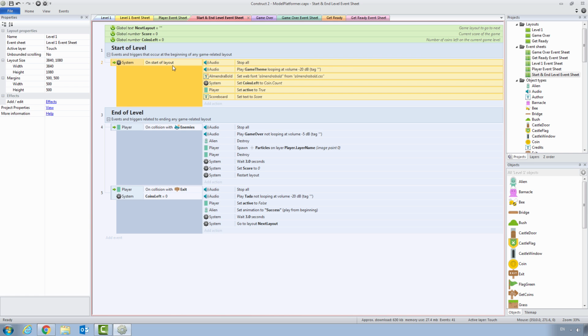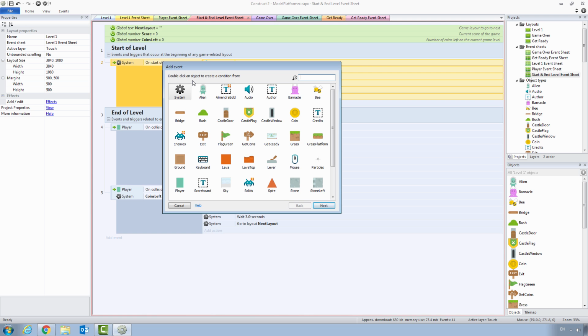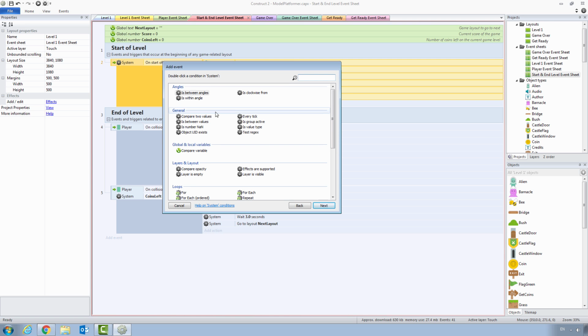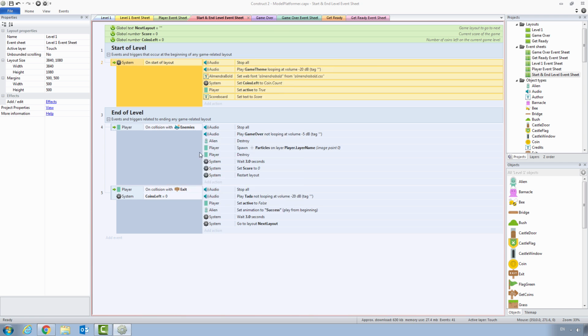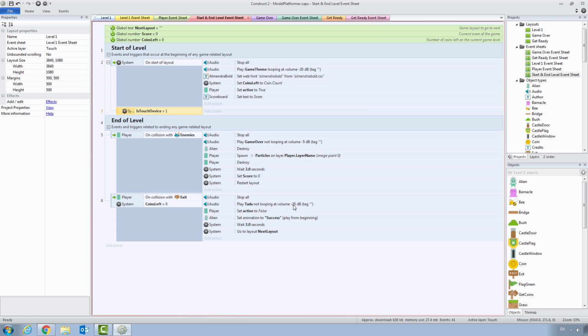Make sure that you're in the on start of layout event, in the start and end level event sheet, and we are going to add a sub event. That sub event is going to be of the system variety, and we're going to compare a variable. We are going to see whether is touch device is equal to 1. In other words, is touch device true? Is our user playing on a touch device? If they are, then we want to make the touch layer visible.